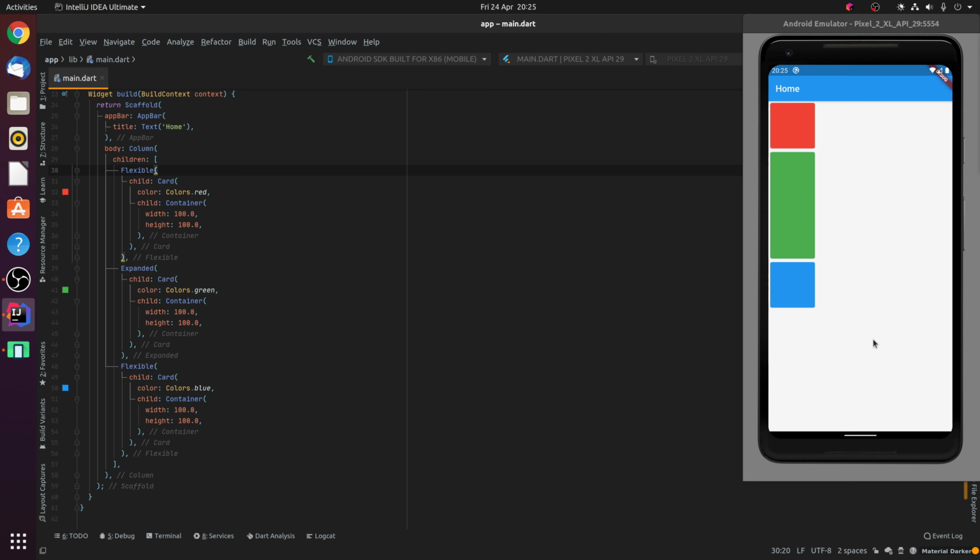So essentially, the key difference to take away between a Flexible widget and an Expanded widget is that by default, the Expanded widget fills up as much height as possible, being greedy, whereas the Flexible widget allows itself to shrink if the height of its child is smaller. So essentially, the Expanded will fill all the space available regardless, whereas the Flexible widget will allow itself to shrink.